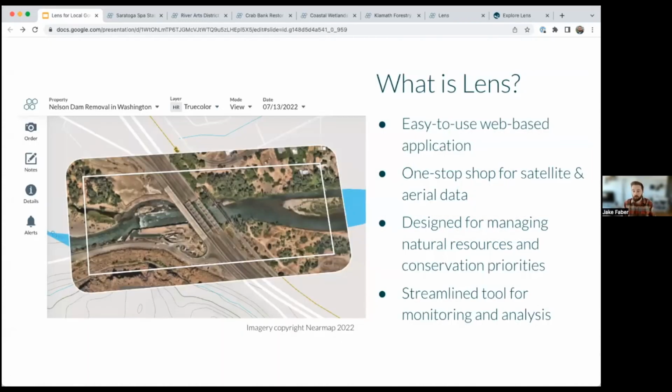So Lens is our really easy-to-use web-based application. It serves as a one-stop shop for any satellite and aerial data that you might need for whatever projects you're working on. Again, it's something that we designed specifically for managing natural resources and other conservation priorities. And we really try to make it a streamlined tool where you can do all sorts of monitoring, analysis, report generation, all in one place, and share that with everybody on your team.